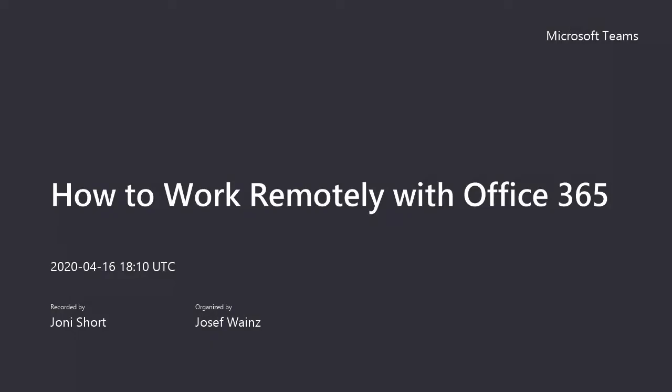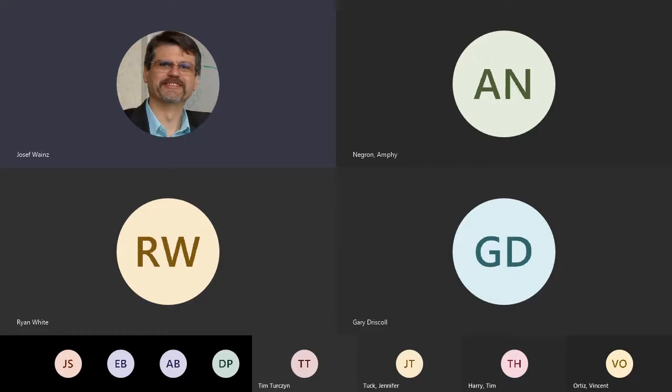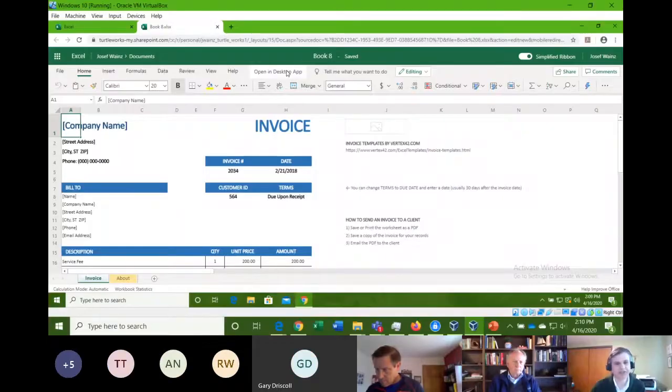There's a button here that says Open in Desktop App. My guess is if I click there, it's going to say you need to install. But once you have them installed, you can always click there and it will open it up inside of Excel or Word or whatever application you're in.